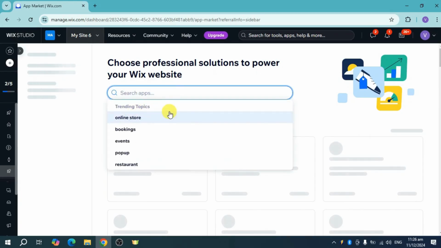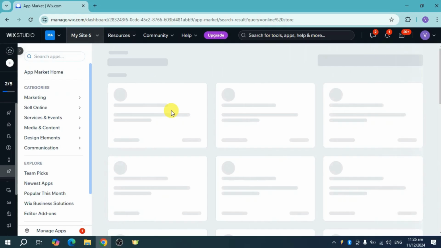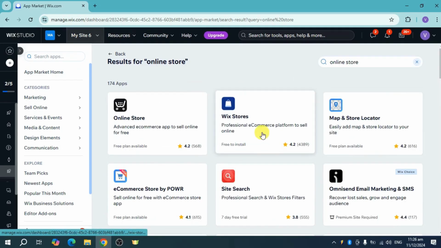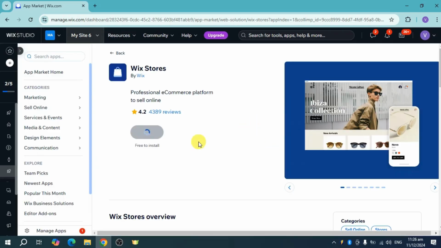Let's search it here for that, and in there you should be able to see the Wix Store application. Proceed to actually install that app. It should be able to show right here. It's free to install. So just click on it and then click onto the install button right here.